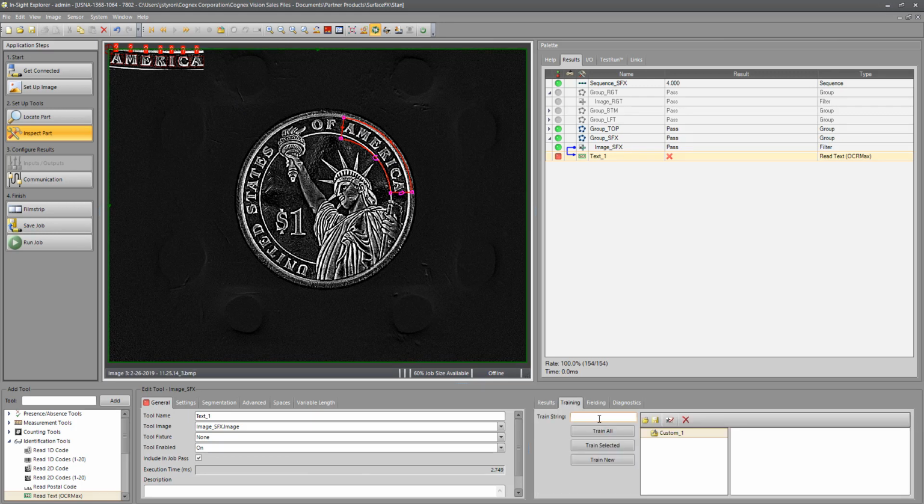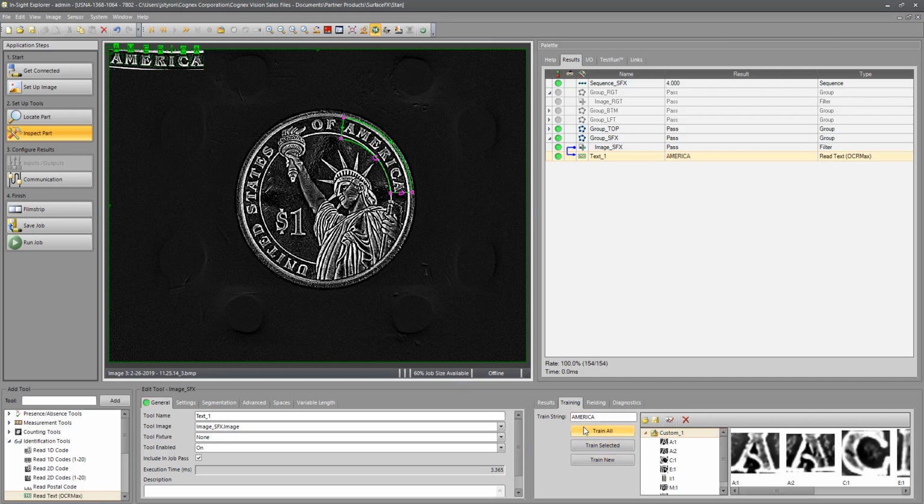What we need to do is go train some characters for our OCR Max tool. So I can just type in America and hit train all. And now you can see we just trained all of our characters in this tool and we can read it. Now there is one step to do.